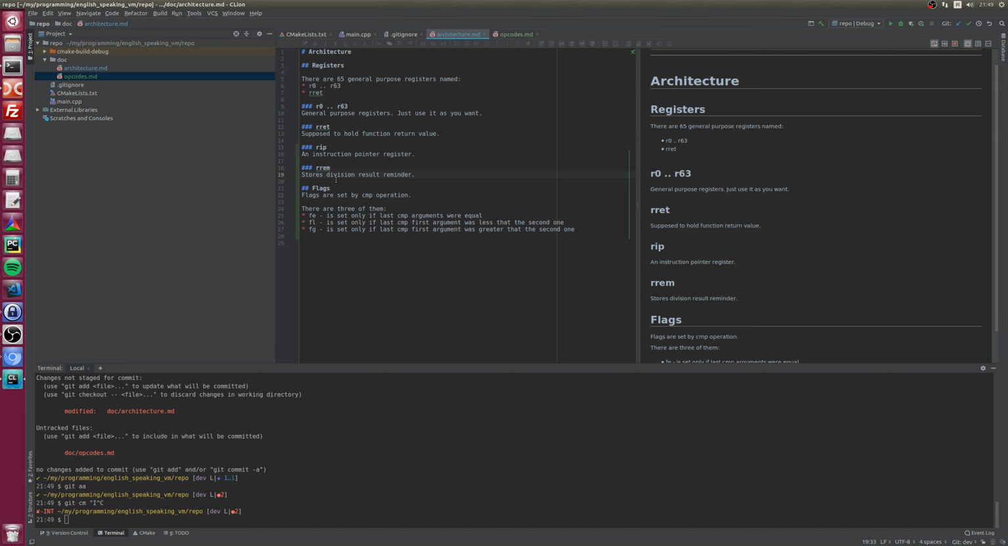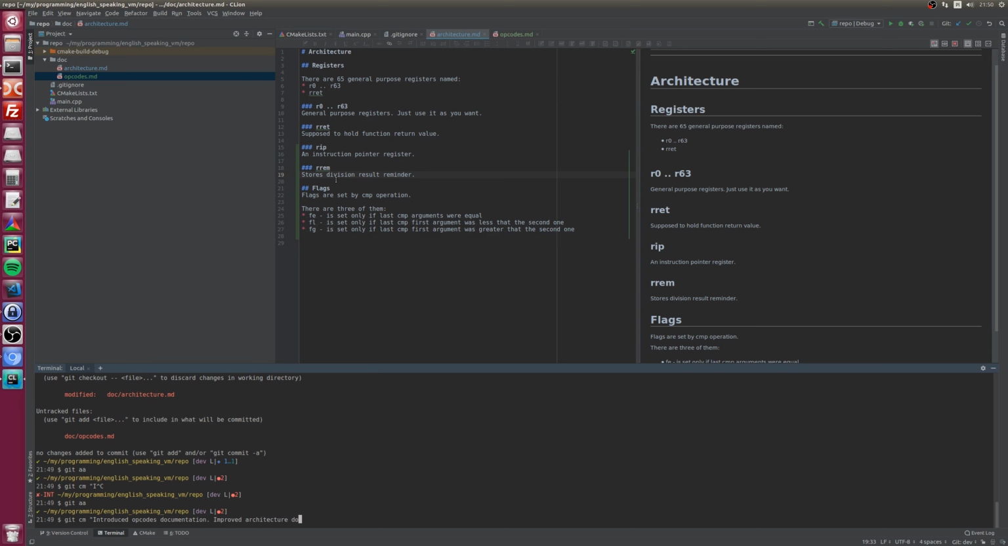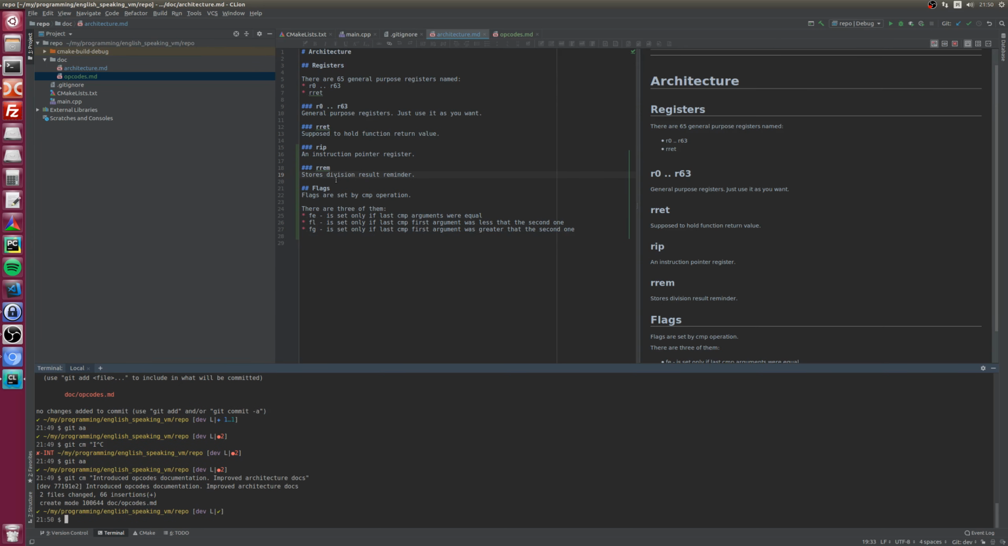Introduce opcodes. Documentation. Let's just say docs. And now, what do we need to do now?